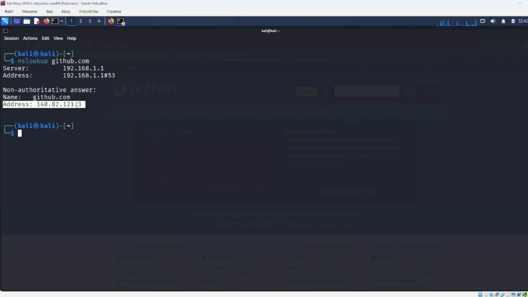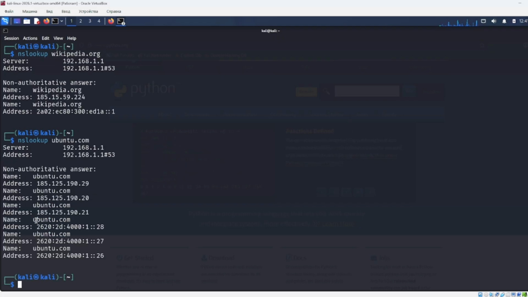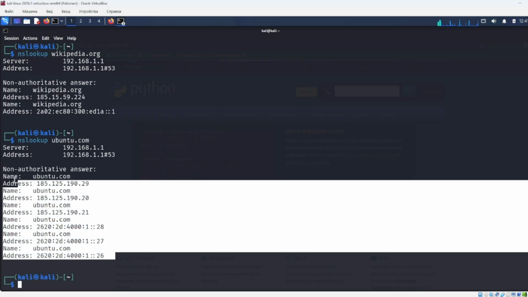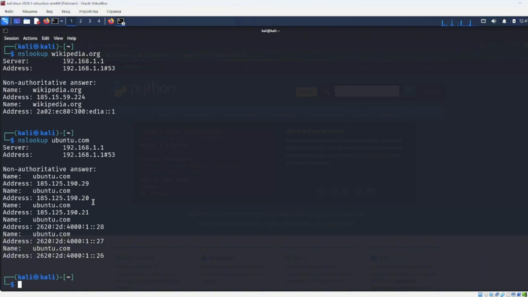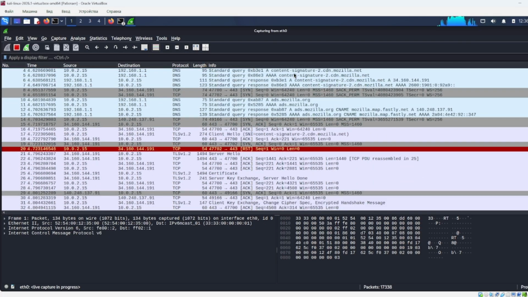To make this even clearer, let me jump over to the terminal for a second. I'll run a few DNS lookups using nslookup: GitHub, Wikipedia, and Ubuntu. Then I'll do the same thing again using dig. Both commands perform DNS lookups, just like your browser does in the background every time you visit a website. When we go back to Wireshark, those DNS requests show up immediately because that's exactly what these tools generate.